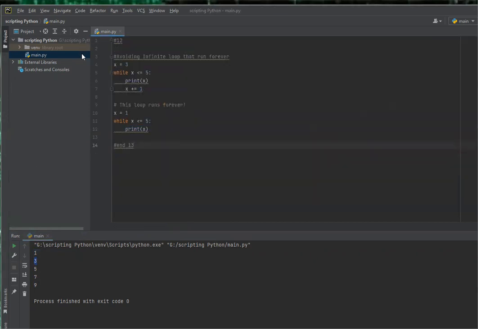Avoiding infinite loops. So here we have x equals 3, while x is less than or equal to 5, print out x. And then once you print out x, you're going to take x and add a 1 to it, right? So this will stop once x is at 5, because it's only less than or equal to, right?